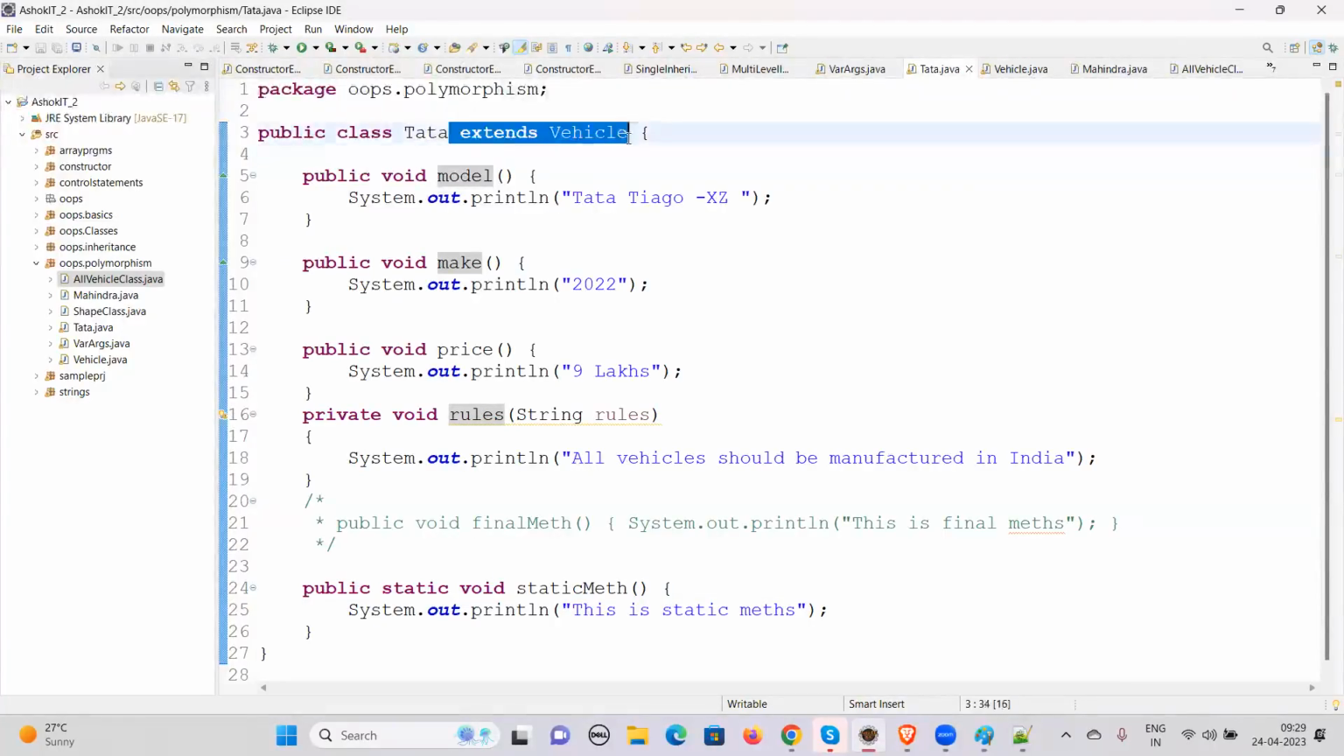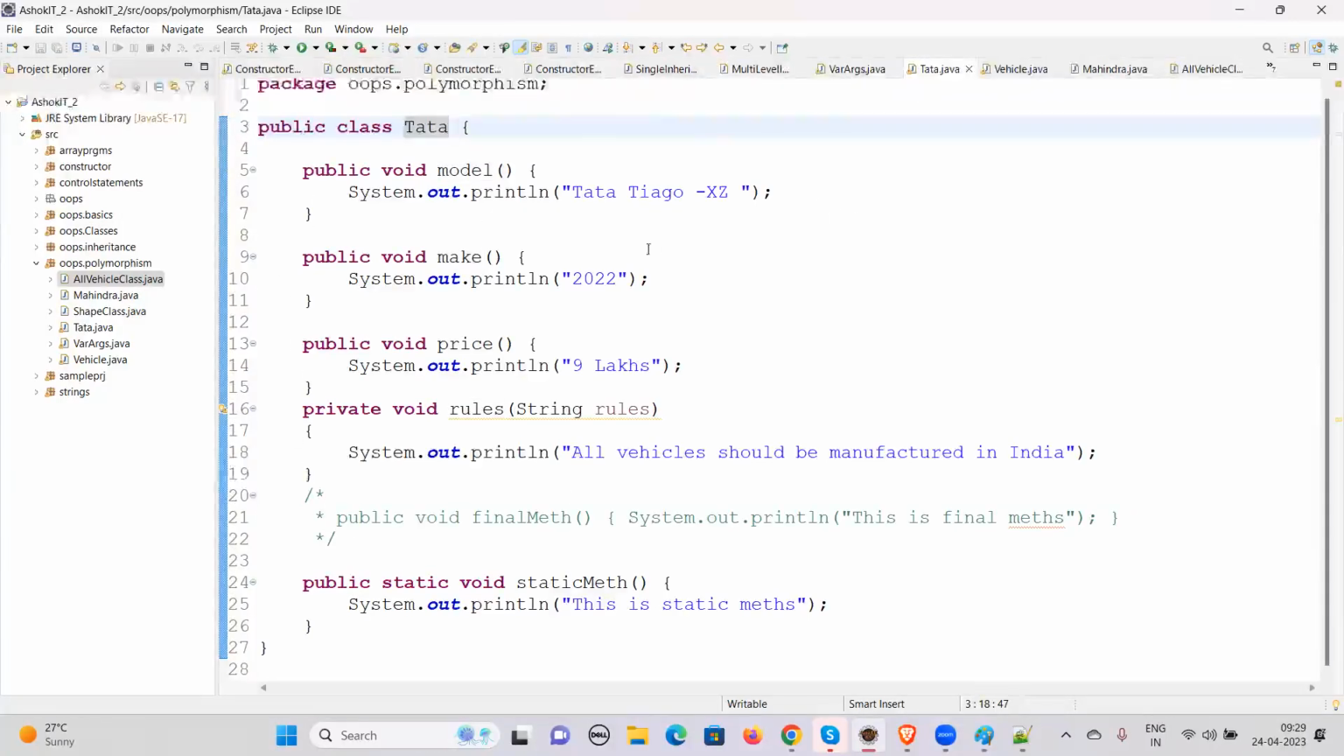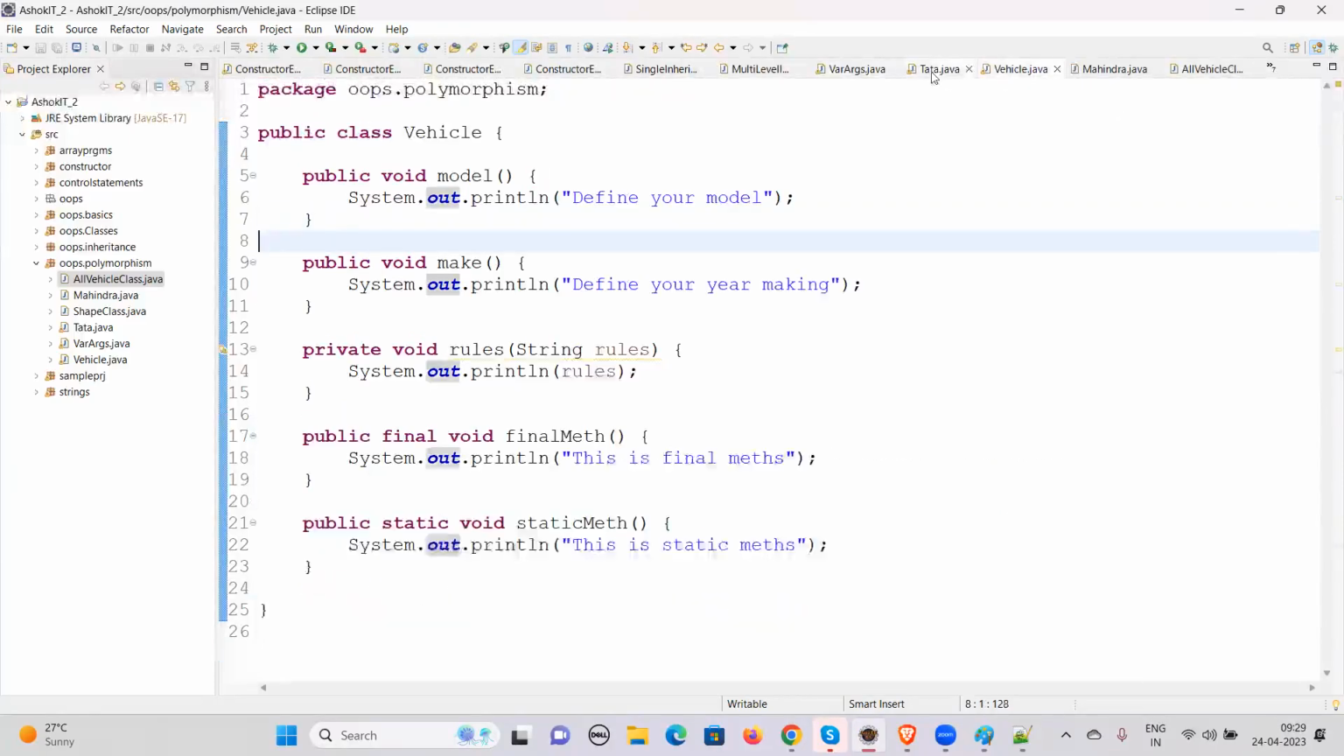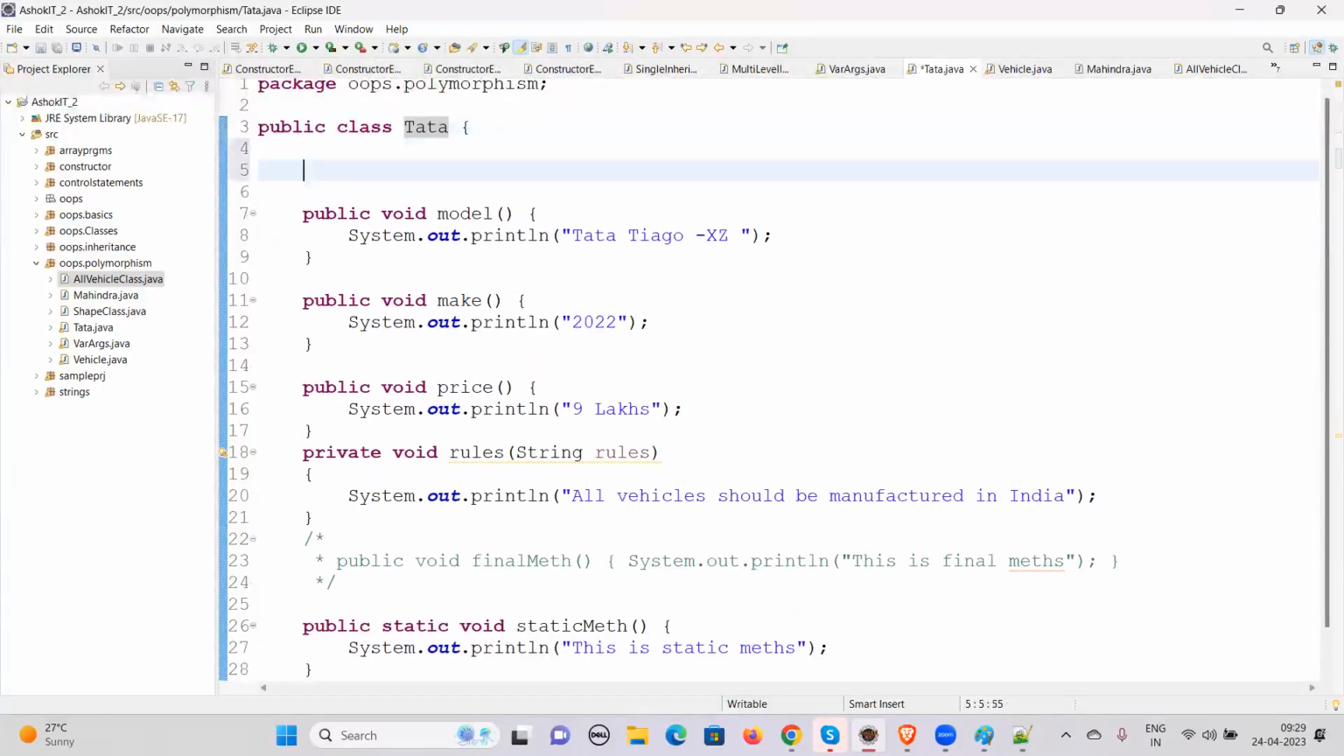So now you see, let's remove this. It will not throw any error here, because this class does not have any relationship with the vehicle class. If you want to create the relationship, then what you can do is just create an object for this. Okay.